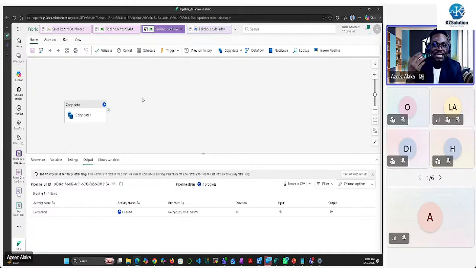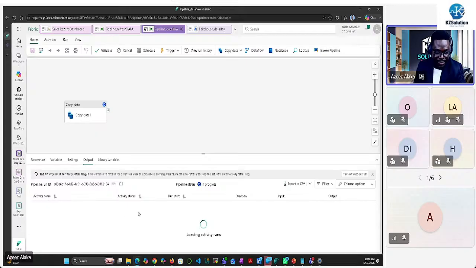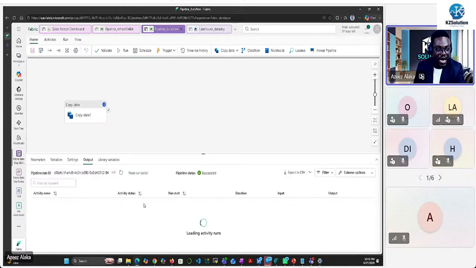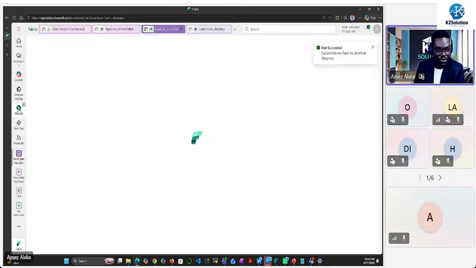This copy data, you can make it into incremental copy, whereby it will only copy the new data from the source. It's not going to copy everything, to reduce the time. So you can see it is running here. You can see a duration of 22 seconds is used. It's still in progress. You can also monitor this under monitor. Yeah, it is completed.